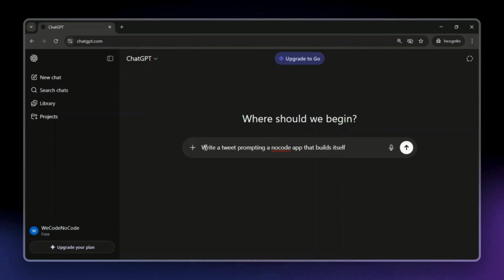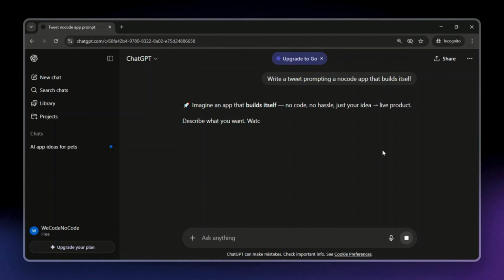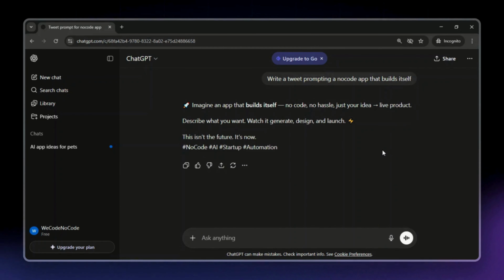Second prompt, we will say, write a tweet promoting a no-code app that builds itself. This lets the AI craft a punchy, scroll-stopping tweet that highlights the app's magic and simplicity. In seconds, you'll get a ready-to-share tweet that grabs attention and sparks curiosity. It has also generated relevant hashtags to boost reach and engagement.